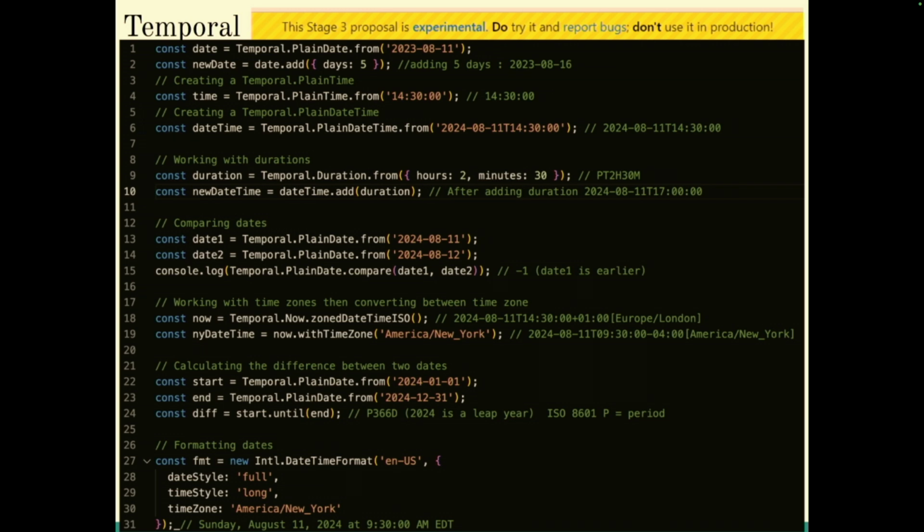Now there's also a concept of, all right, I need a date and a time. That would be plain date time as shown in line 6, if you will. You can also work with durations as one would expect. So if you have a duration, you can say, okay, X number of hours, minutes, days, et cetera. And then naturally, if you have a date time, you can add a duration to it. So if you want to add some time to a date time, you would have the results like on line 10.